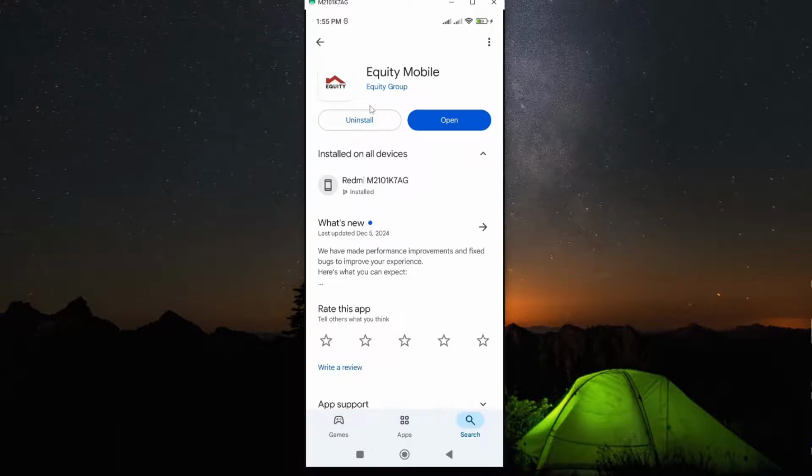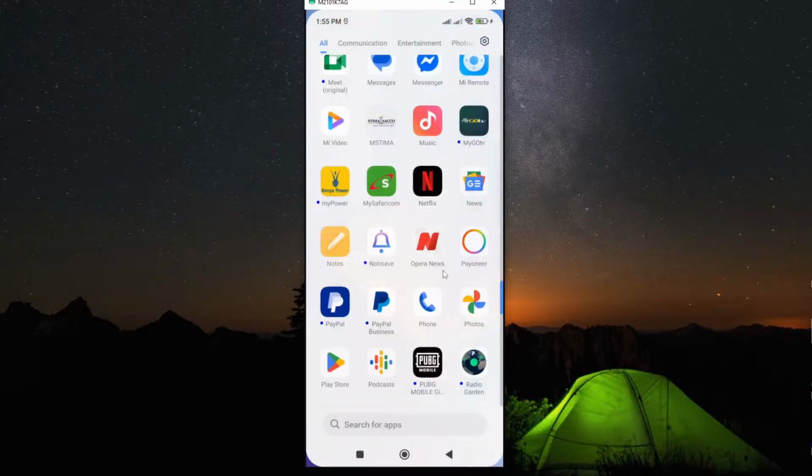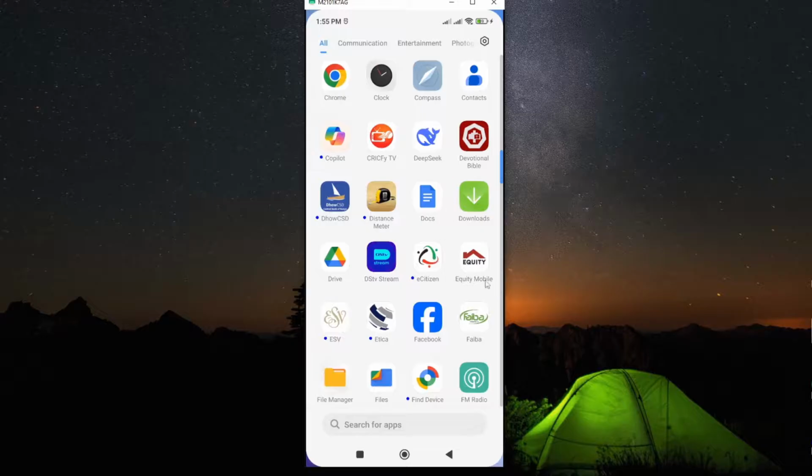But should you still have a bug or anything that is still causing the app not to function, then go ahead and uninstall your app. You can uninstall it from here and then install it afresh. Alternatively, if you go to your app, you can still long press on it and then we shall have an install option, which is here. Then go back to your Play Store and install it afresh. By this time, everything should now be okay and your app should be working.